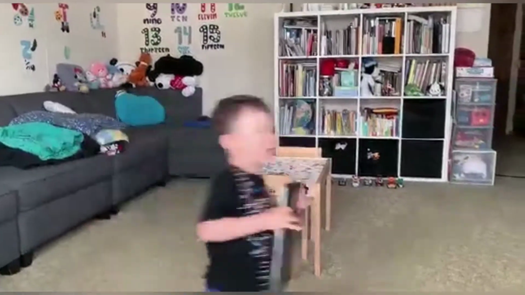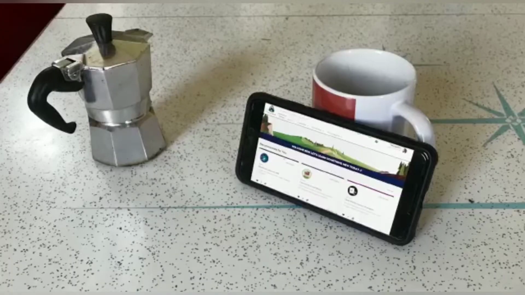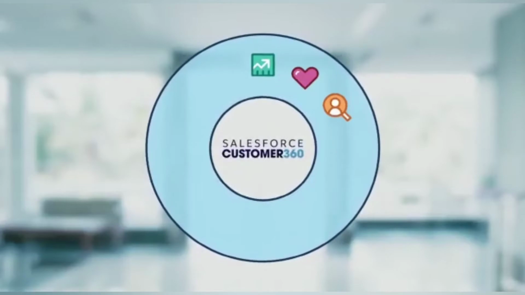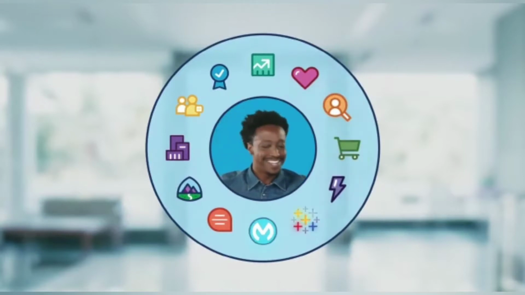You may be working from here, or here, or even here. No matter where you're working, Salesforce can bring your company and customers together from anywhere. How do we do that? Meet Salesforce Customer 360, our entire portfolio of technology, uniting your teams on one CRM platform to create seamless customer experiences.